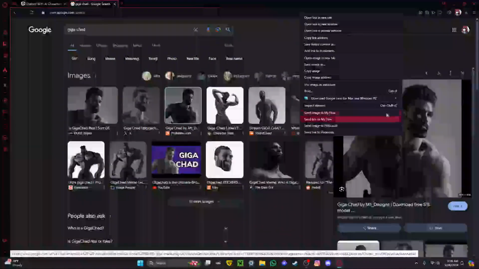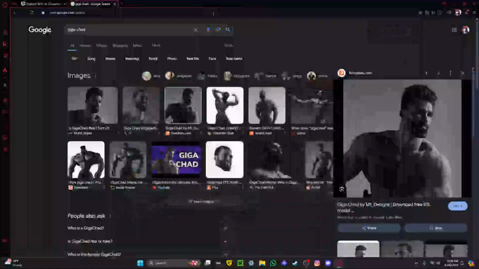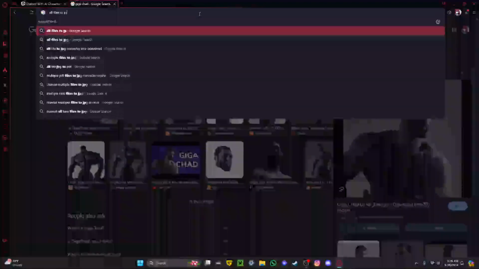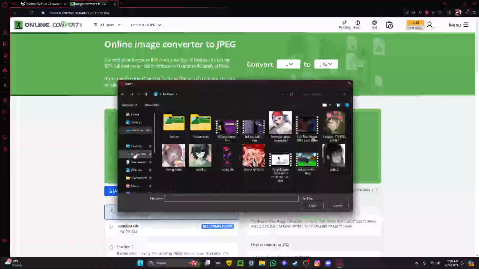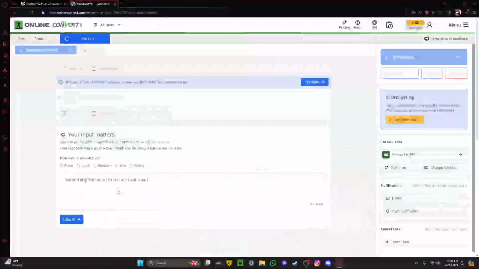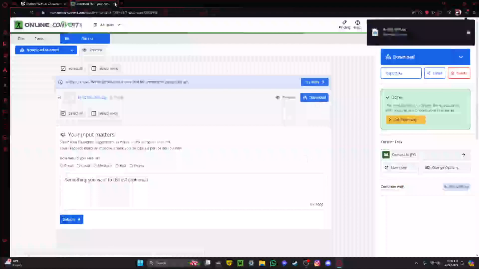Right? Let me just... Oh, it's a WEBP file. That's fine. It has to be a JPEG or PNG, so I'm just gonna search all files to JPEG. Image converter. Right. Choose my file. Select the most recent one, the WEBP file. This will be a good, I guess, bonus tip for those who download a WEBP file, and just download when you're here. Alright.